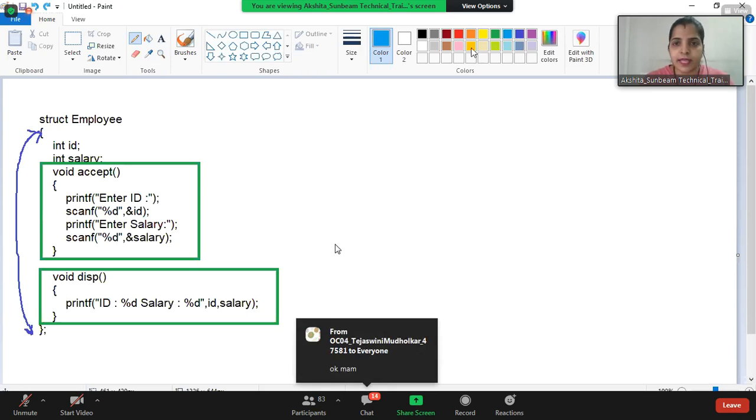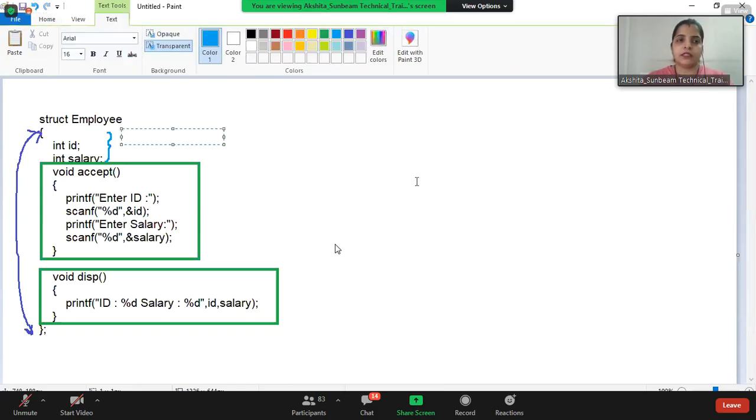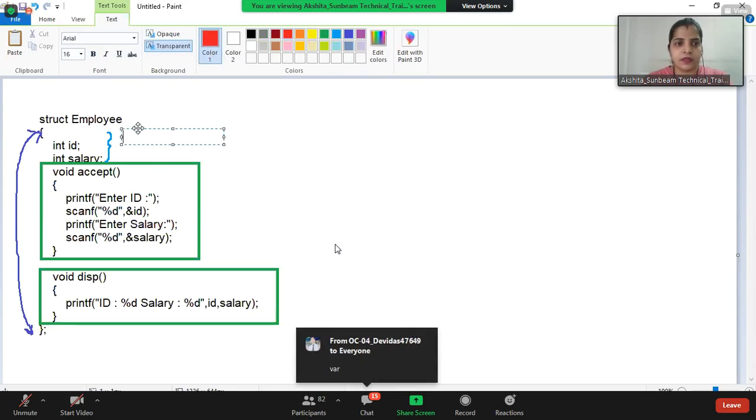Now, can you please tell me, ID and salary, इनको हम क्या बोलेंगे? What are these? ID and salary are... क्या ये वेरिएबल्स हैं? Never. They are the data fields or elements or members or data members. आपको याद है क्या? ये कल ही बताया था कंसेप्ट.